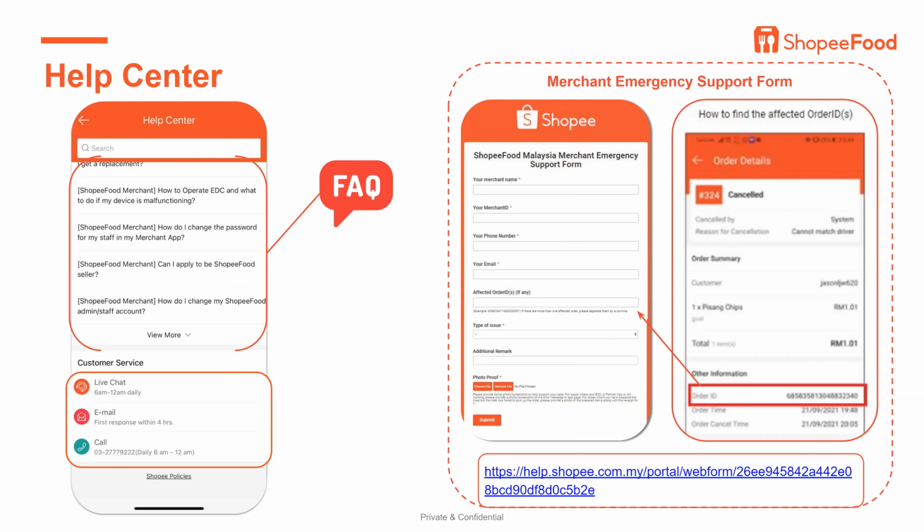For example, you have an ongoing order where you need to cancel it, or you are not able to prepare the meals, so you can use the emergency support form. If it's just a normal inquiry, you can use the help center. So please use the emergency support form only for ongoing orders.